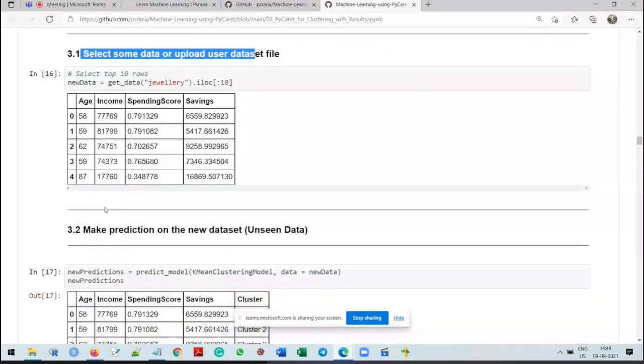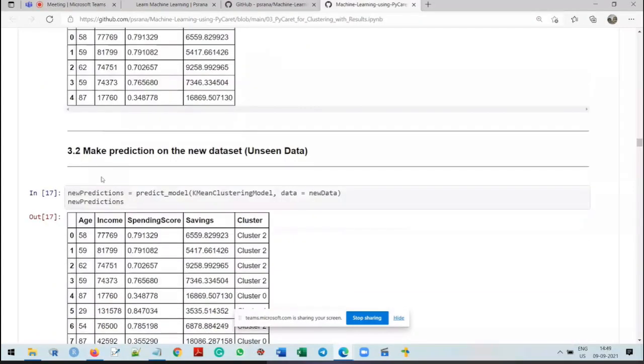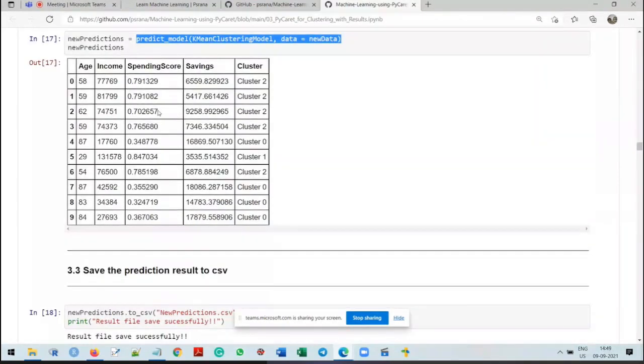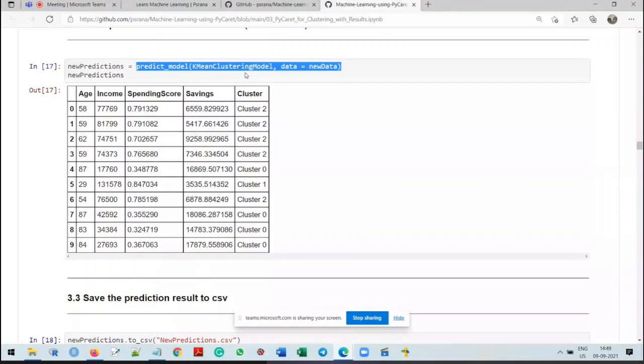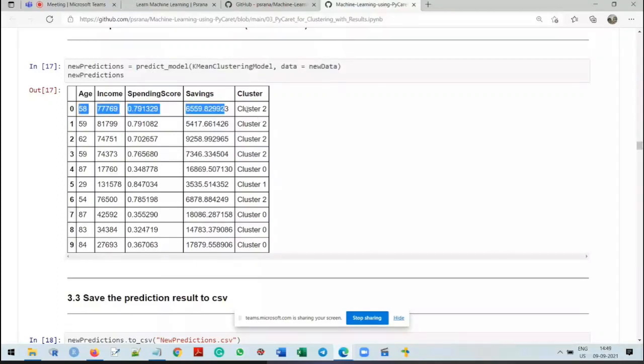Now make the prediction on unseen data. What I did here is call predict underscore model, this is the function name, this is the model name, and this is the data set. So predict model. Now this is a new data set, 10 rows are new, and it will create a new column with the name clusters. It labeled the data accordingly. So cluster 0, cluster 0, and this new data will belong to cluster 1.